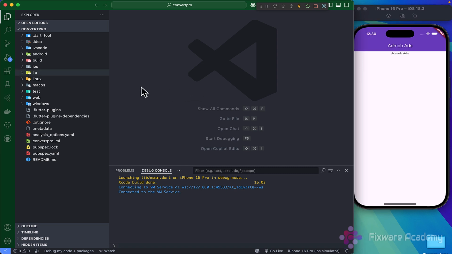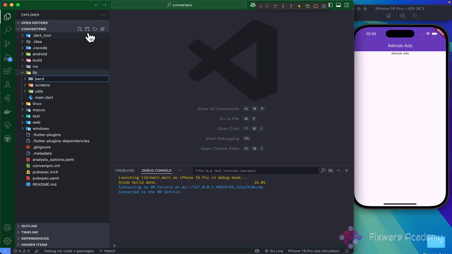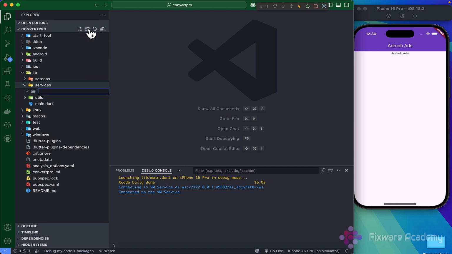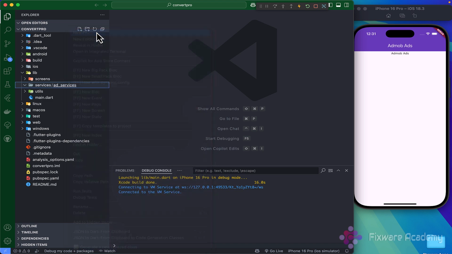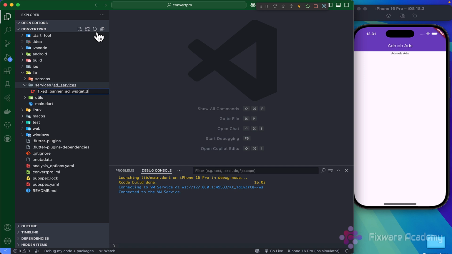First, create a folder named services inside the lib directory. Create another folder named ad_services inside the services folder. Inside ad_services, create a file named fixed_banner_ad_widget.dart.